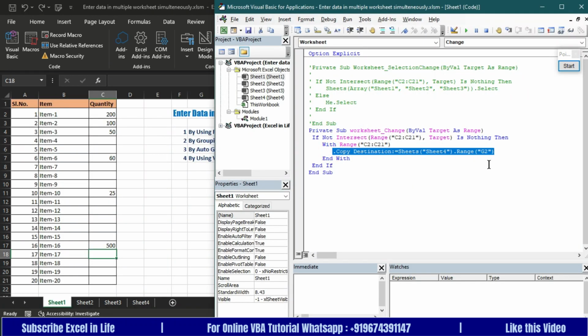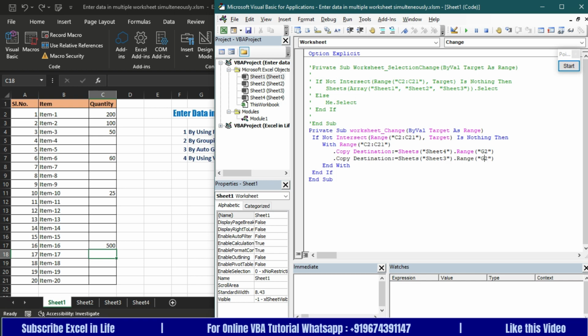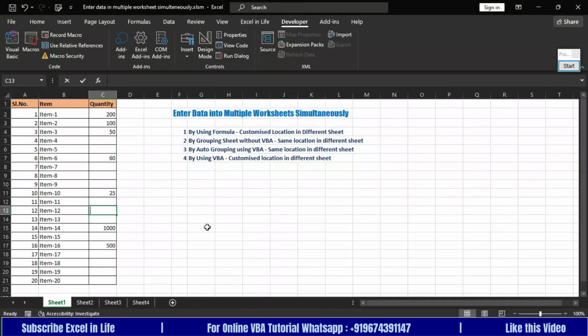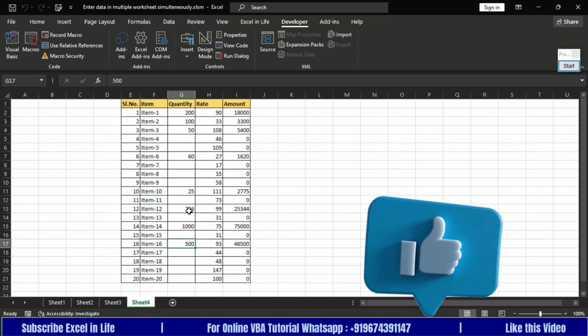You can copy data to other sheets also by entering more code like this. Now data will be entered in sheet 3 also simultaneously. Hope these tricks will help you to work in Excel in a much faster way.